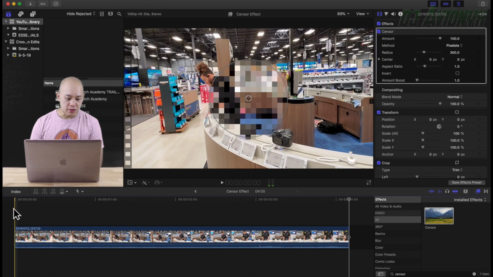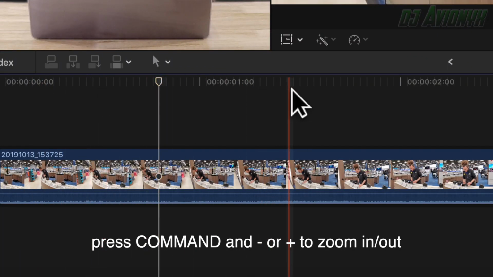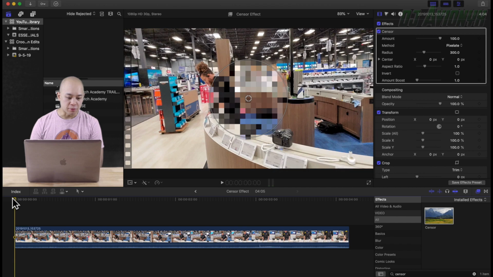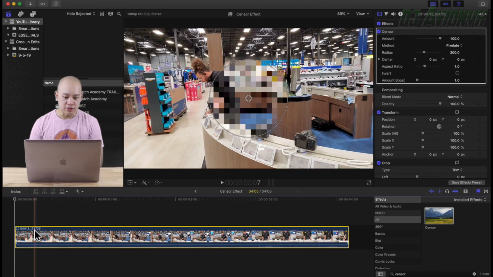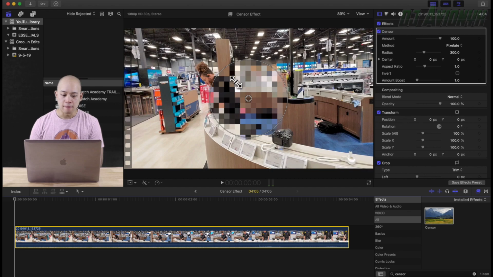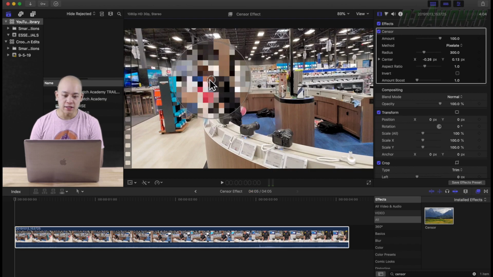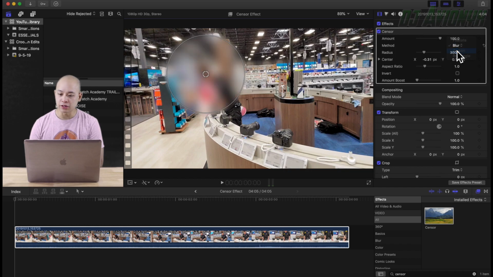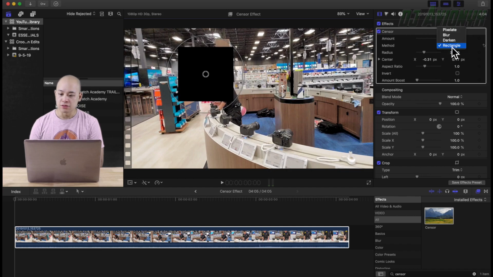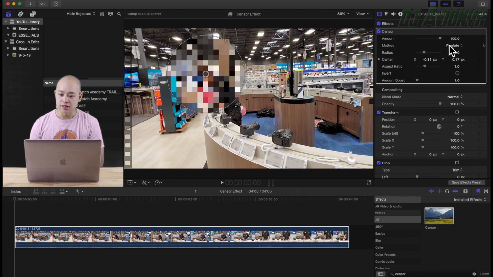Okay, and you want to zoom in to your timeline so these keyframes are visible. Bring our playhead to the beginning of the video clip, select our clip, and as you can see we have our little shape of our sensor already in place. So we want to relocate that over to what we want to blur or pixelate, and over here in the sensor panel of your inspector window you can choose pixelate, blur, darken, or even rectangle.